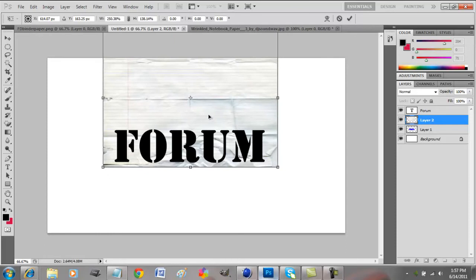Double click on this so then it stays. And if you don't have these little boxes here, you have to check show transformation controls, and it's right here.